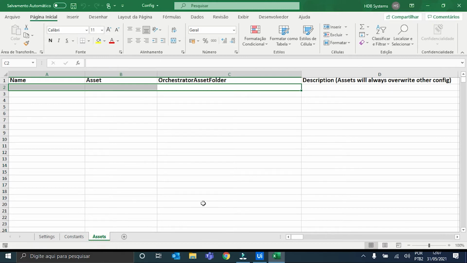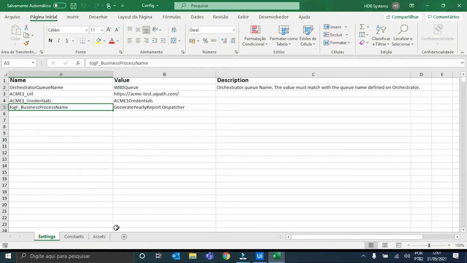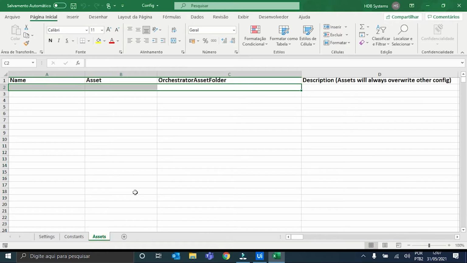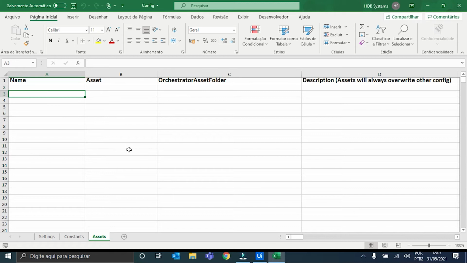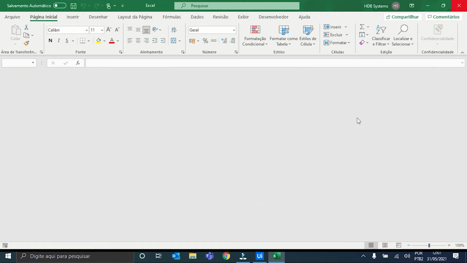We can customize them, but it's optional. We can leave them as they are by default. And the last one is the assets tab. This tab is used to hold every asset that will be used throughout the workflow, with the exception of credential assets. These credential assets should be put in the settings tab. But other than that, every asset should be put here. In our case of this exercise, we don't have any, so we'll just leave it empty. Okay, I will close it.